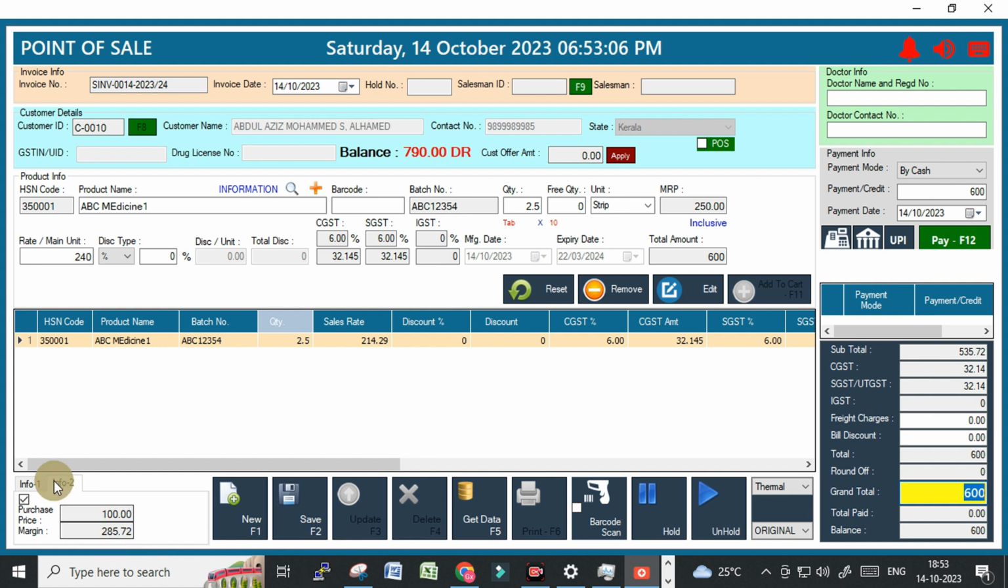so that's it, and here you can see the purchase price it is showing. Alright, from the total, if you're selling 2.5 quantity, you will be getting a margin profit of 285 rupees. That means a margin. So if you don't want, you can decide whether you wanted to display like this, that you can decide from the back end.